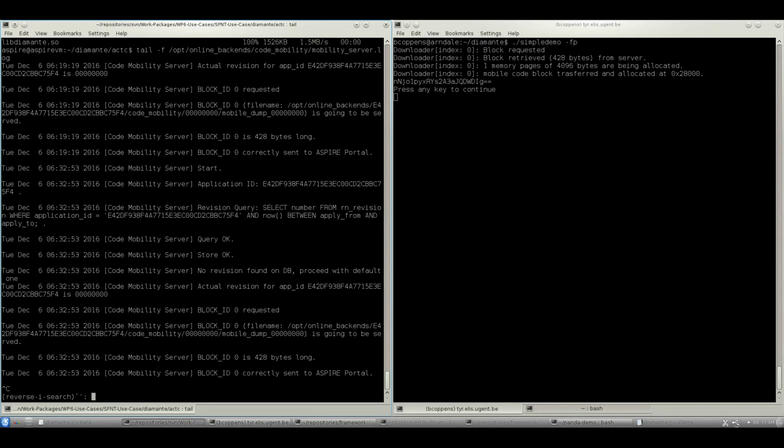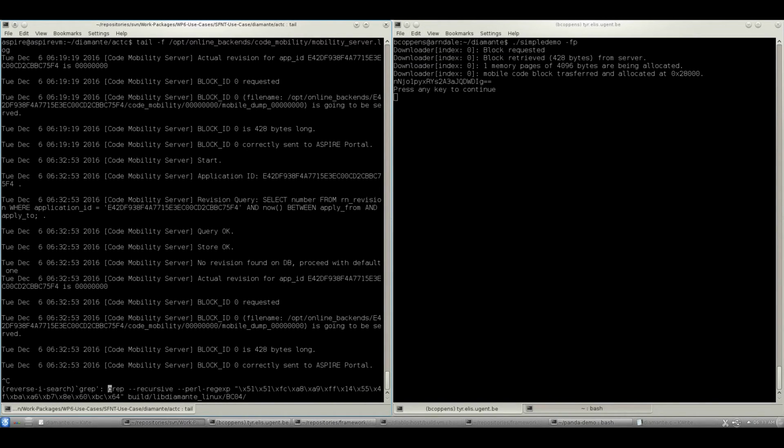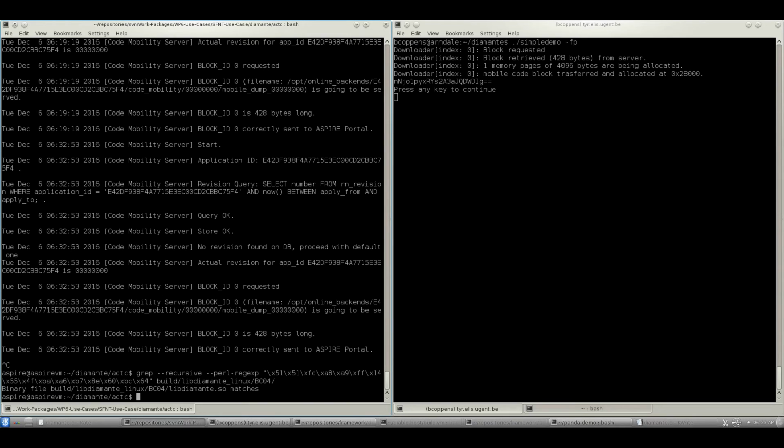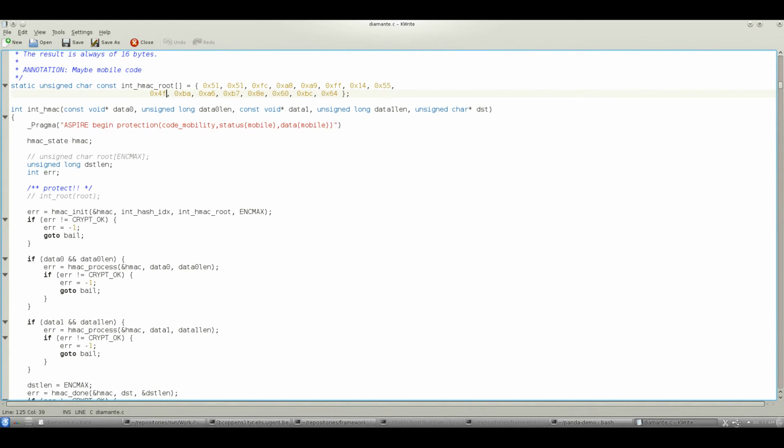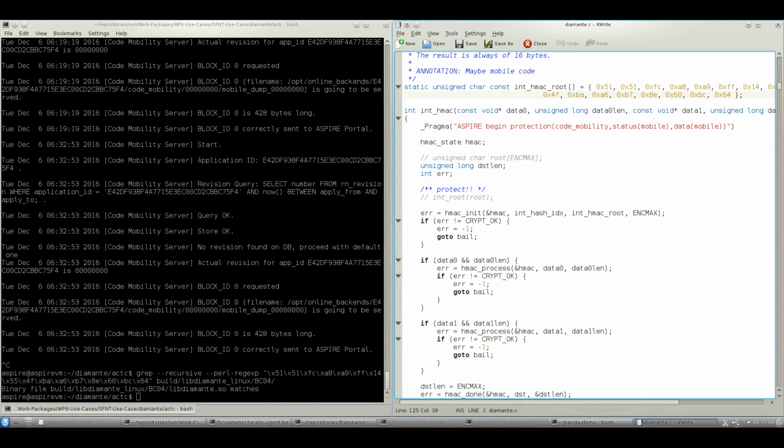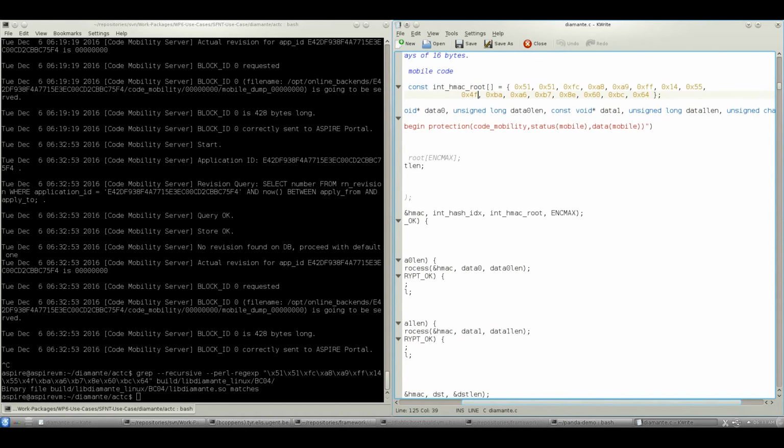Furthermore, we can show here by grepping on the string of bytes. You see the bytes here in the program, and you can see that we grep for the exact same bytes, 5151 FC. So you see it recurring in the grep that we do, and we grep in the BC04 directory. That's the directory where the application is stored, the library, when it has not yet been rewritten by the binary rewriter that implements the code mobility. And you see that indeed this array of bytes was found in the library.